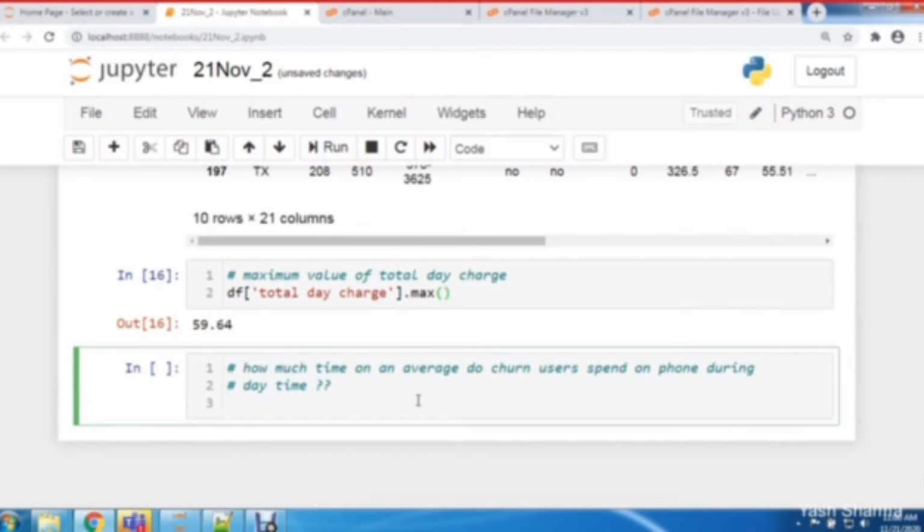Okay, so this is a valid question. Here I am checking whether our churn users are spending some time on our phone or not. If they're not, definitely they'll leave the subscription, and if they are, and if they still left our subscription, then we need to cross check. Why so? Let's see how you can do it. So let me show you.